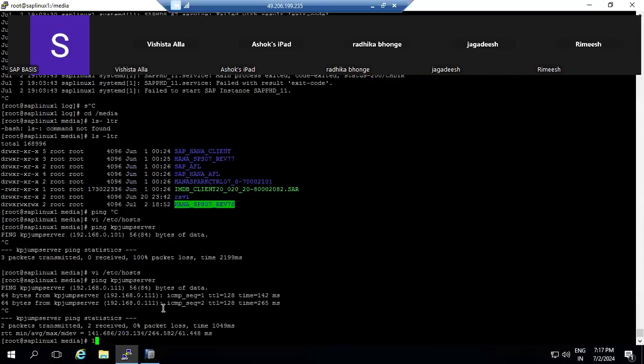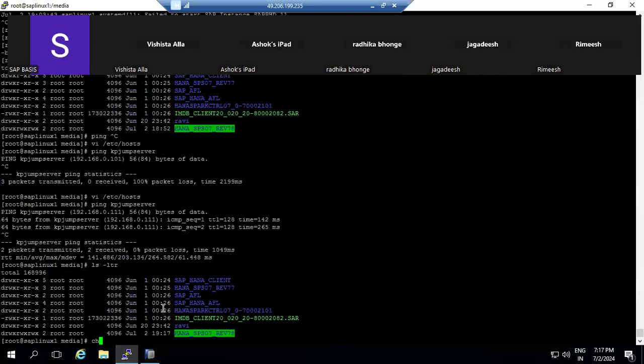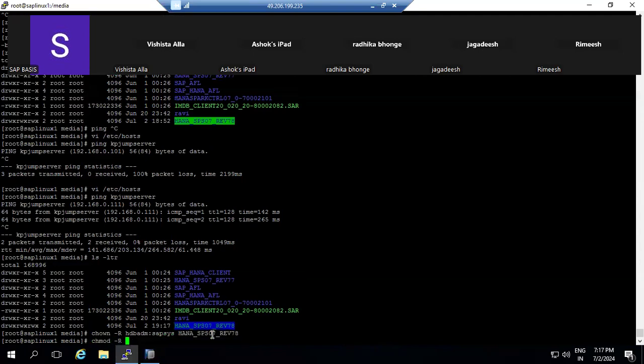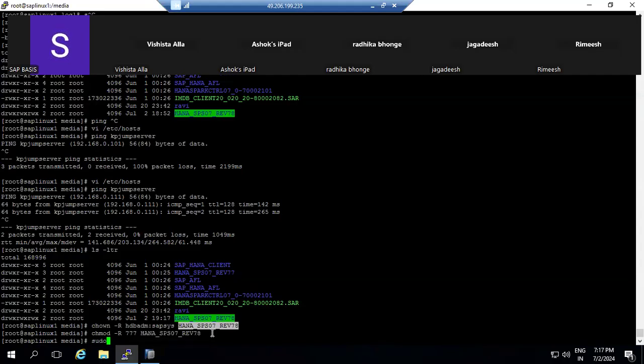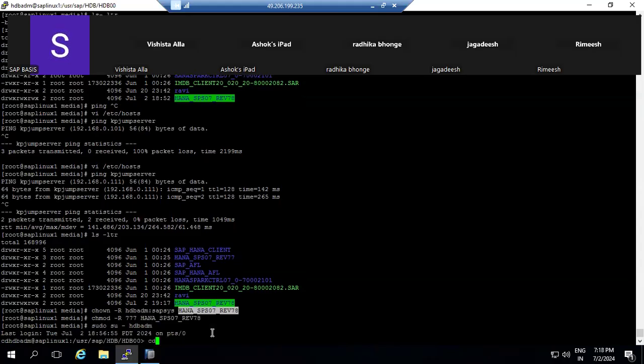So, the media folder. In the media folder, we placed it. Let me give the permission here. So, just changing the ownership to the HDB ADM. Why? Because I need to extract it. So that's why I'm using this one. And chmod -R 777. Why? Because I am giving permission on a folder, so that's why I used the -R. -R is for the folder level. If you want to give the permission, you can use it here.